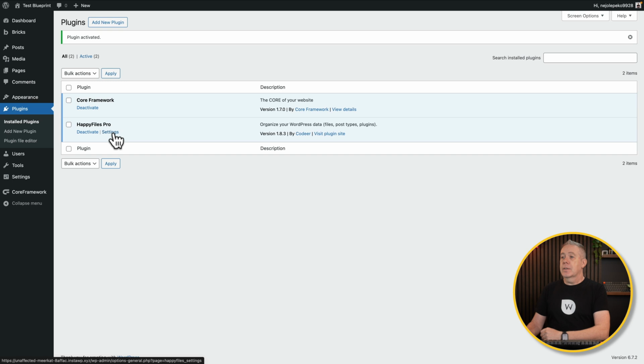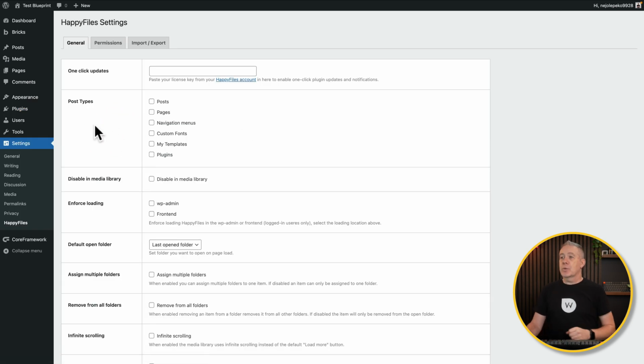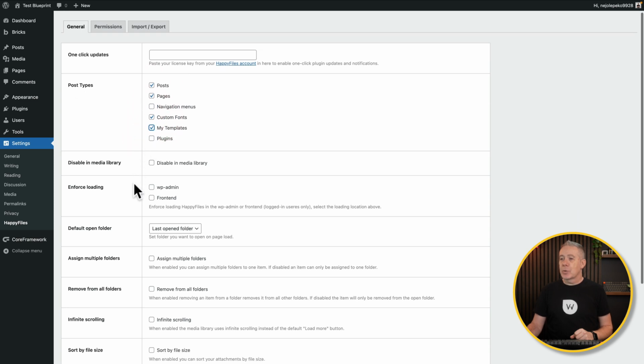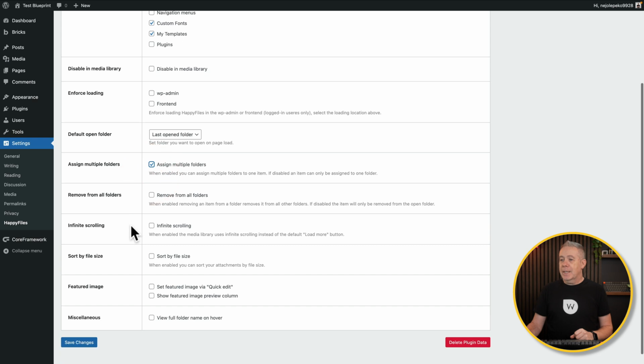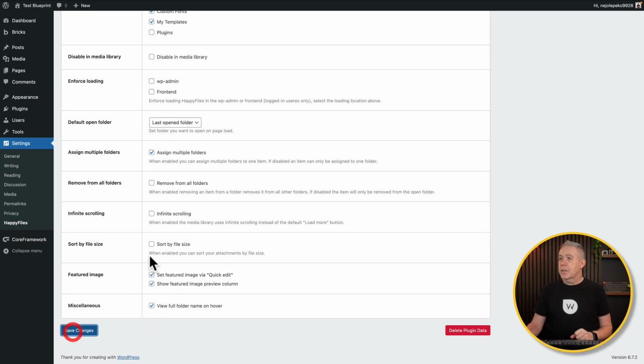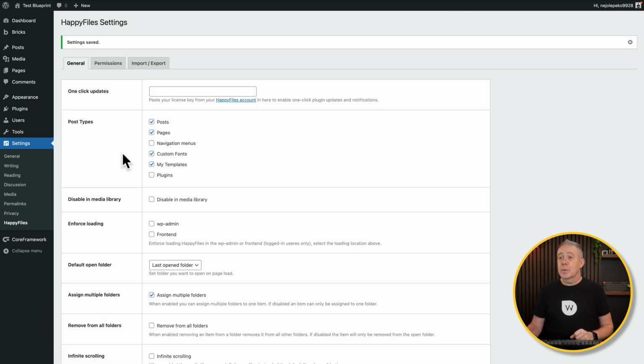It's pretty cool. You can see we can choose where we want to have this available. So we'll say posts, pages, custom fonts, my templates. If you want to organize your plugins, you can do as well. So I'm going to configure this the way that I like it. Hit save changes. And now we have basically everything we need.